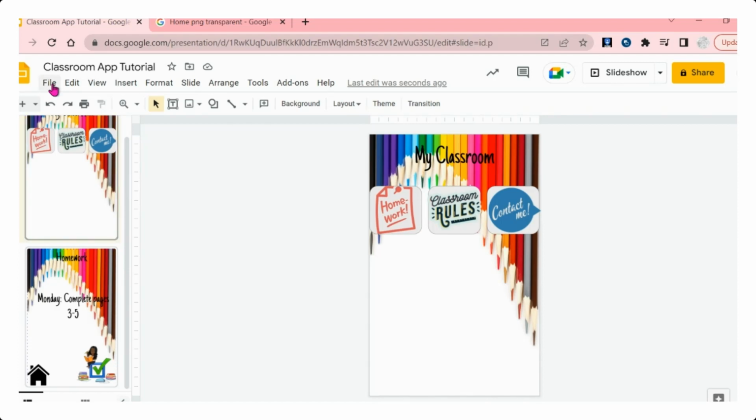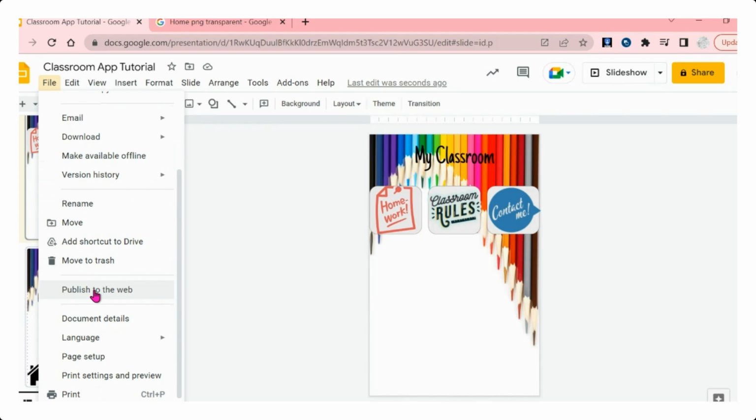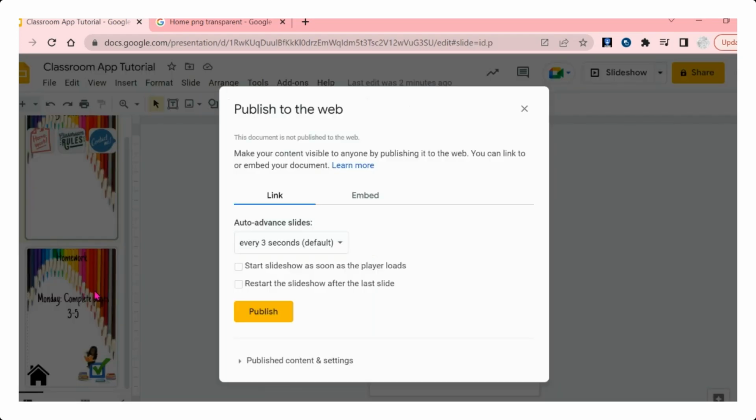What you want to do is go to File, and then go to Publish to the Web, okay? When you publish this to the web, it allows students to access the page as if it were an app instead of Google Slides. Okay, and I'll actually show you what that looks like in a moment.